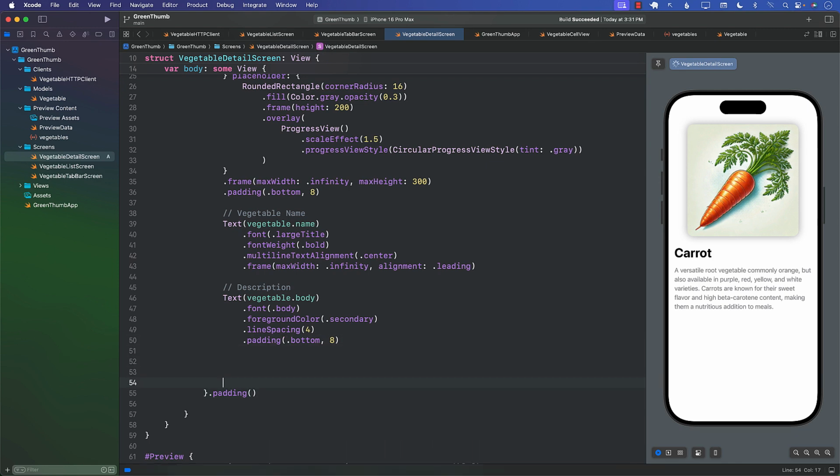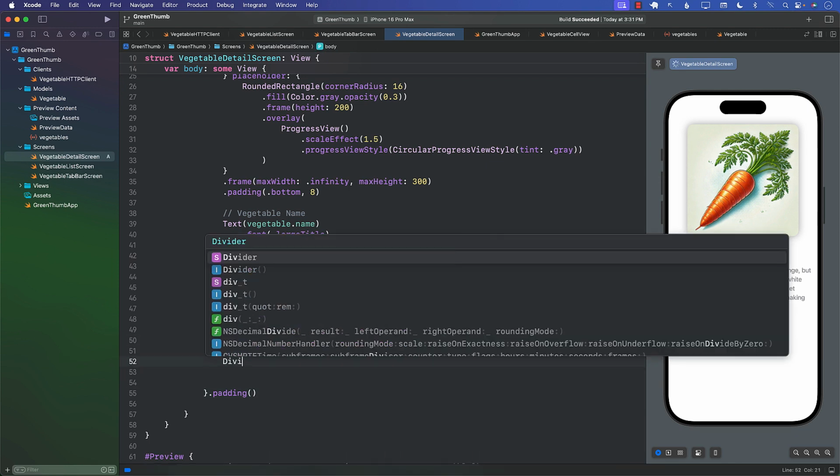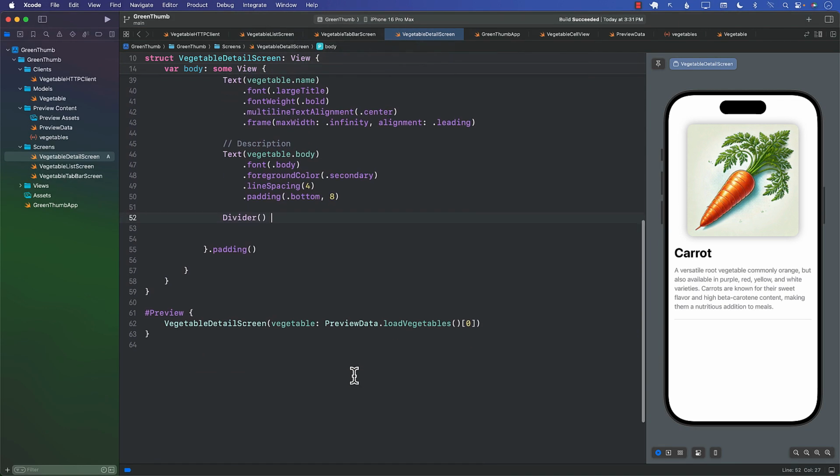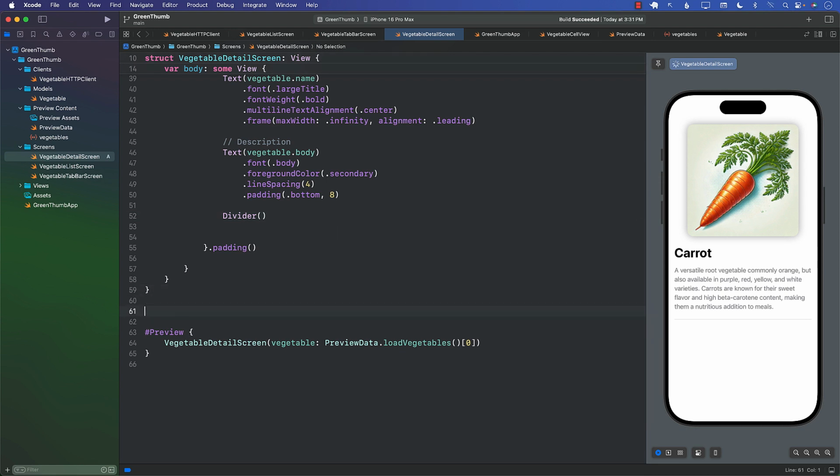Okay. What's the other thing we need? Well, let's add a divider, because now we are getting into some additional information. What will be the additional information? We'll show the details like the seed depth and germination temperature. For all of these things, we can create a control which is going to display the detail. So I'm going to start creating a detail row.